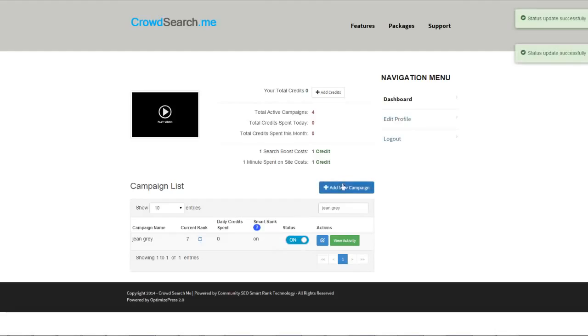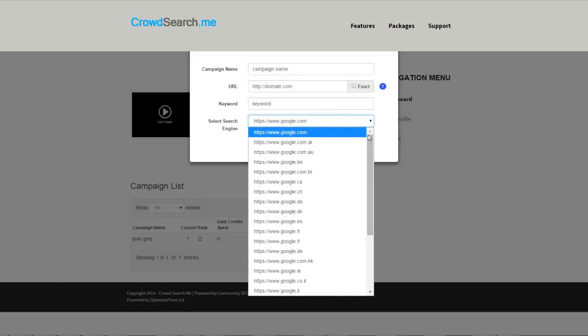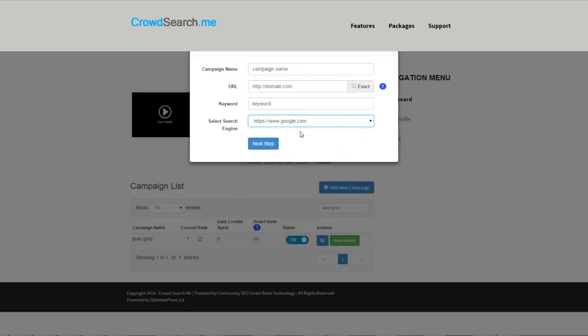I'll just go ahead and take you through the process of adding a new campaign. So you would just enter in the campaign name, the URL, you would enter your keyword, and then select the country version of Google that you care about most, whether it's .com, .co.uk, etc. .com is the default though, it's most common, most popular.